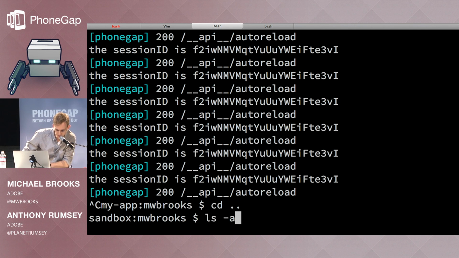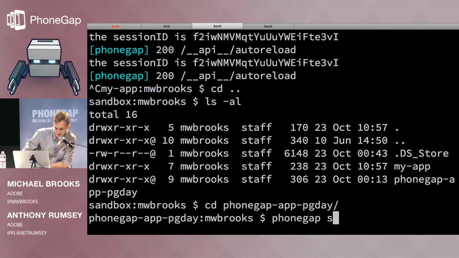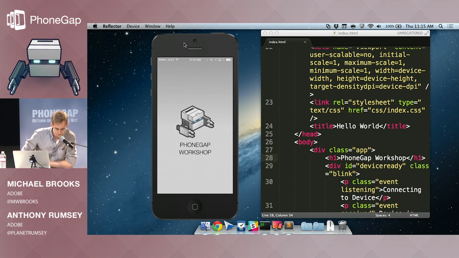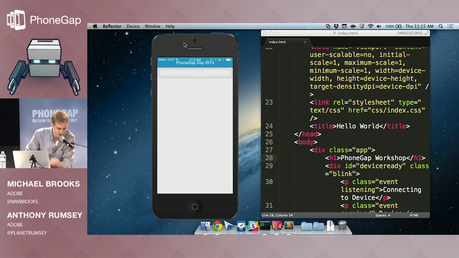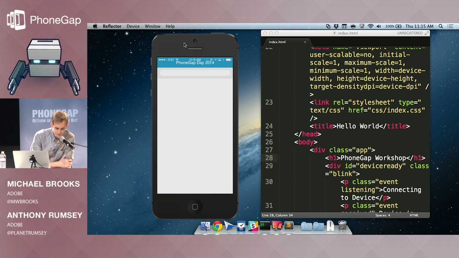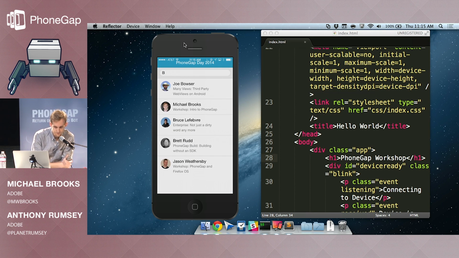So I've actually got the project downloaded already right here. And likewise, if I run PhoneGap serve, we should see the application update. So now we're actually running the conference app, and I can start to search for people and see the content. So now suddenly, from just one command, I was able to change applications, with no compiling required, nothing like that. It's pretty nice to just get off the ground really quickly.